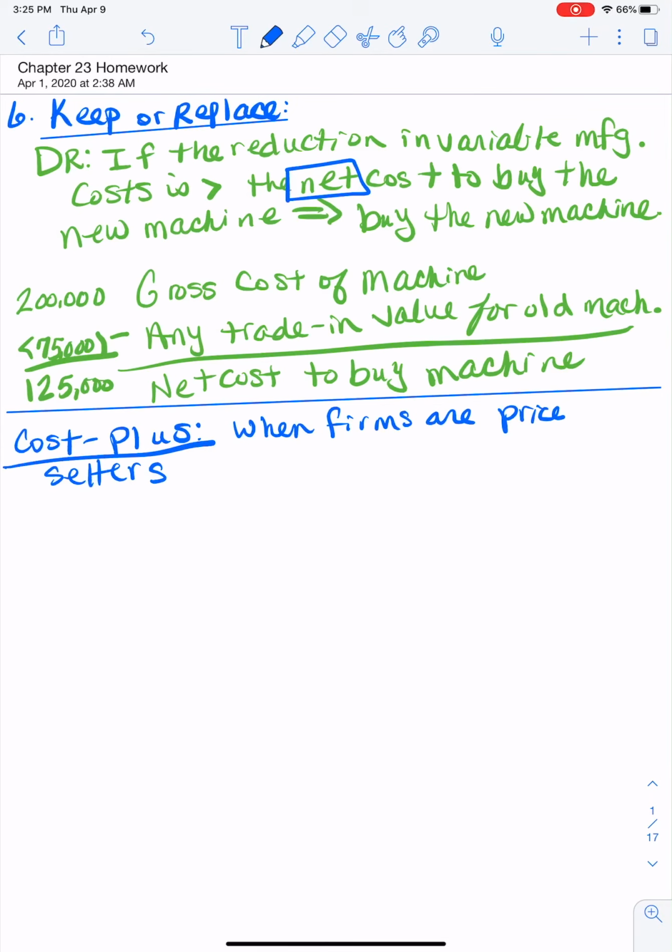But you notice, this is when firms are price setters. And you say, well, what does it mean for a firm to be a price setter? And this is when you've got a firm that can pretty much charge what they want within reason. So, for example, around the time when Apple first really got big, they had pretty much a lock on the smartphone market. If you wanted a smartphone at that time, you had to pay what Apple said you had to pay. However, now that has changed some.